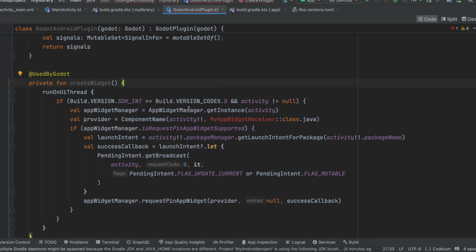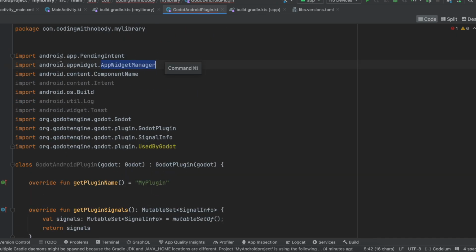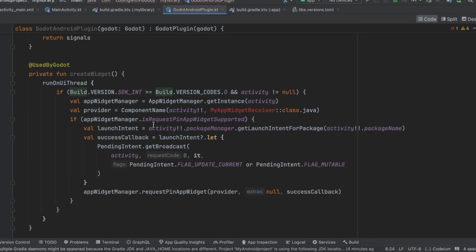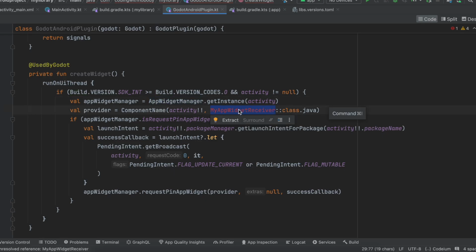Then here you can see we get hold of our app widget manager. So again these are all the imports. If you want, you can just copy paste these imports. I'll just remove the unused imports for now. And here you can see that we get hold of our app widget manager. Now we need to create this particular Kotlin file called MyAppWidgetReceiver, which I will come back to later on. So this is actually the starting point of our widget, which we will be creating later.